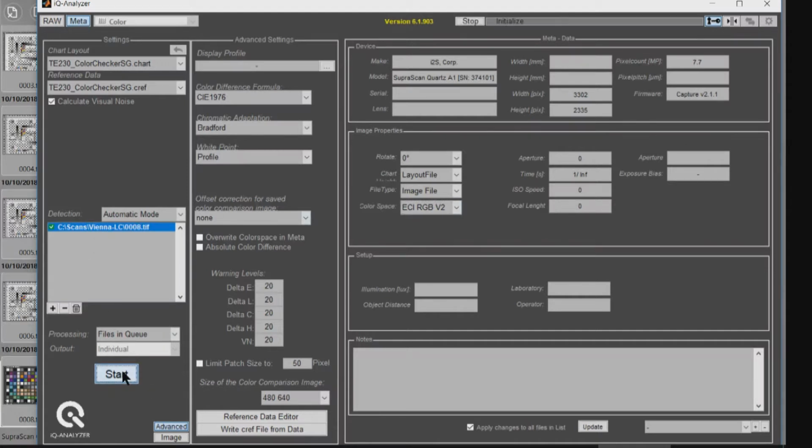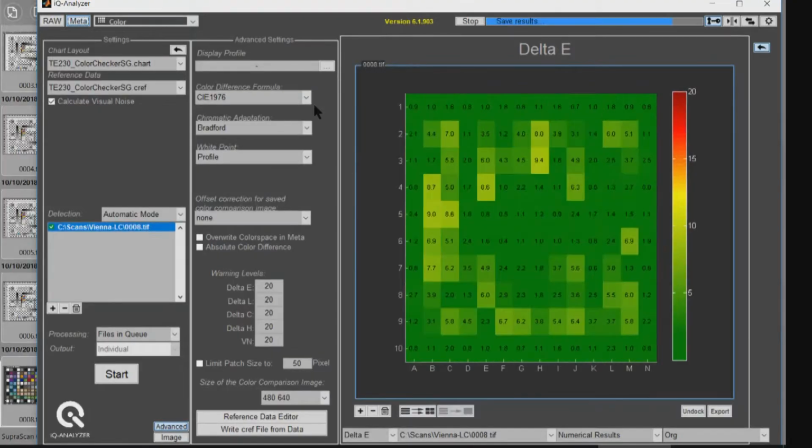And then I start again. Sorry, yeah. In this software, when you change this, it doesn't recalculate. So I need to do that, and then I can ask it to make the calculation again. Okay, and then the result is quite different. And it would be worse if I had selected sRGB, which is more different from ECI.